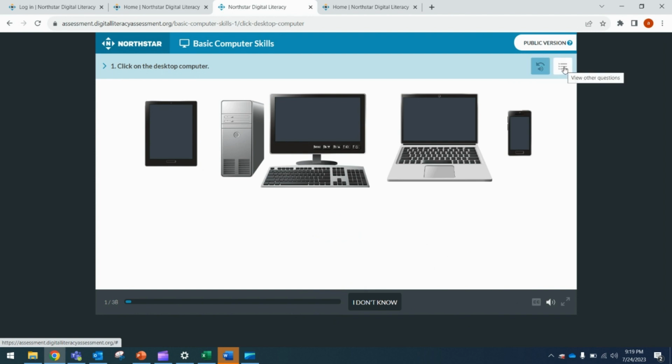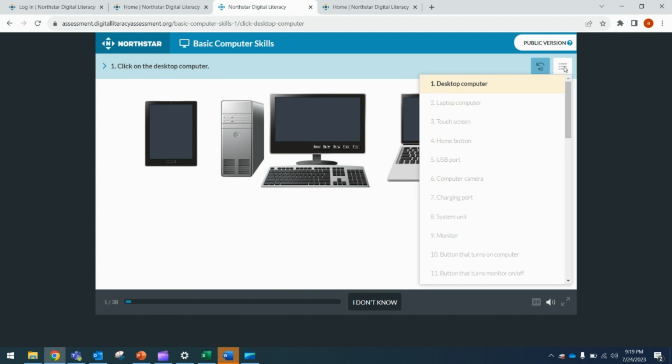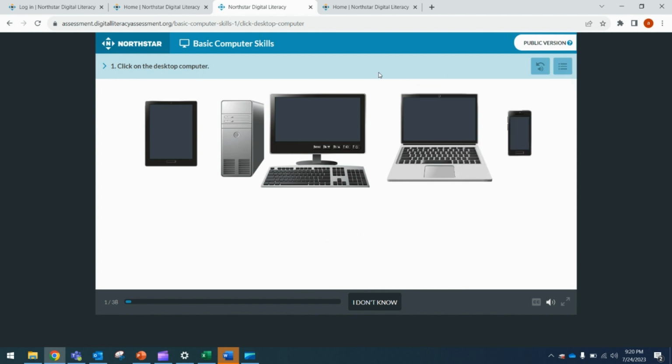This other button here, it says view other questions. So if you click here, you would be able to go back to questions that you've already worked on. You could say, oh, you know what? I think I got number 5 wrong. Let me go back and correct it. So those are the buttons that we have.